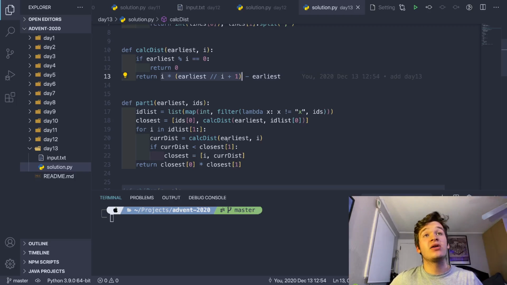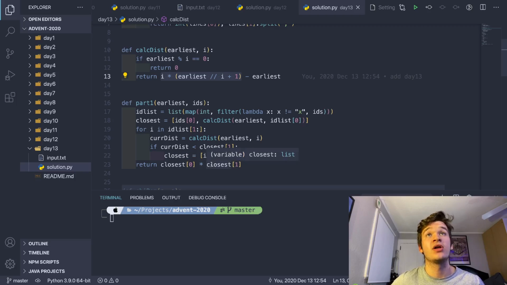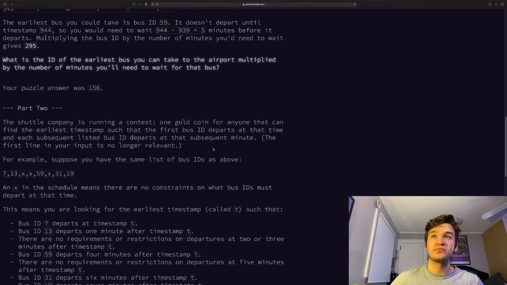So then once we have that, what I'm doing here is I'm just looping through the rest of the bus IDs in our list. And I'm saying if that distance is less than whatever's held in this closest thing, then we go ahead and replace it with the bus ID and its distance. And then at the end, we can just simply return that bus ID multiplied by its distance because that's what the problem asked for. So now we can jump over to part 2, which is much more difficult.